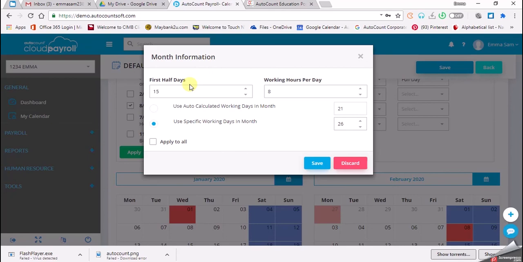Then for the month information, first half day by default is 15 days, and then working hours per day is 8. So this one, use auto calculate working days in month. If you check this one, the system will automatically calculate based on that month's calendar. That means after deducting the Saturdays and Sundays of our rest day and also public holidays, how many days you have been working. So it is stated here. So every month the working days in month is different.